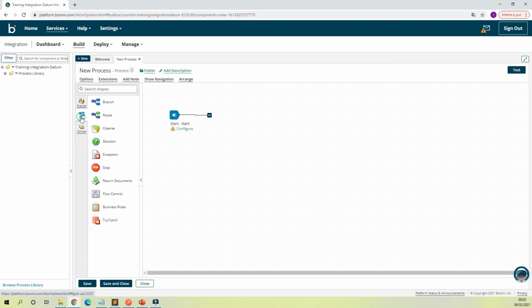Logic gives us options for how we can process data. In the training we'll be looking at branch, routes, return documents, stop, and virtually all of these, including try and catch statements. This is similar to try and catch statements in your programming language, but imagine how amazing it is. You can drag and drop this.